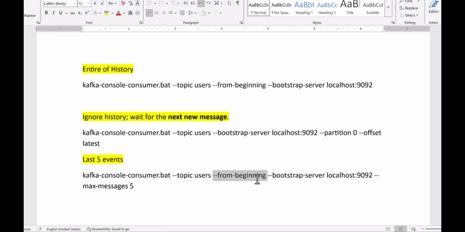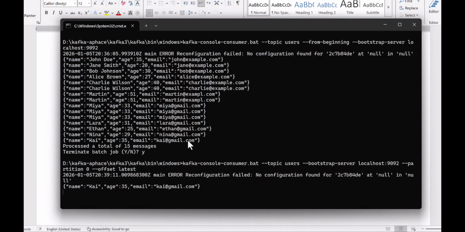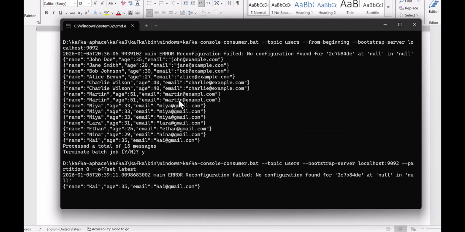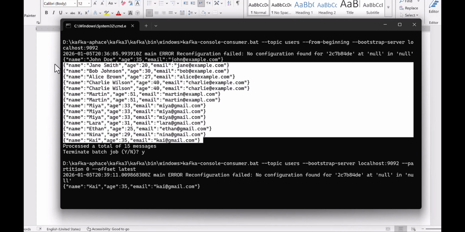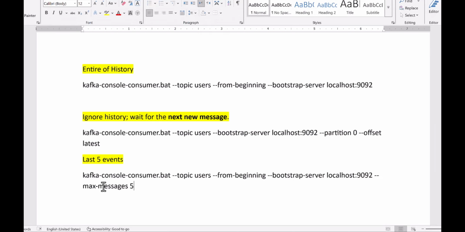You tell it, okay, I want to see from the beginning, but I will define the maximum number of messages which I want to see. Currently I have more than 10 messages here, and when we look at it, you see 2, 3, 4, 5, 7, 8, 10, 11, 12. Yeah, it's around 15 messages we have now. So I want to see the last 5. Let's see what it will give us.